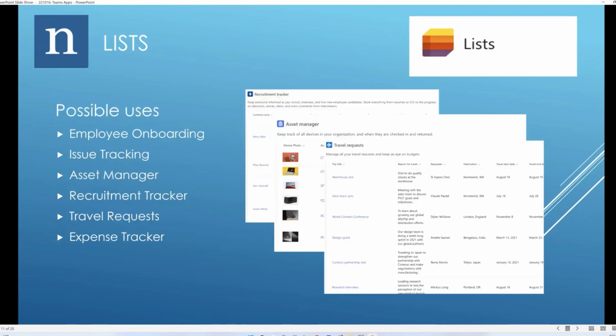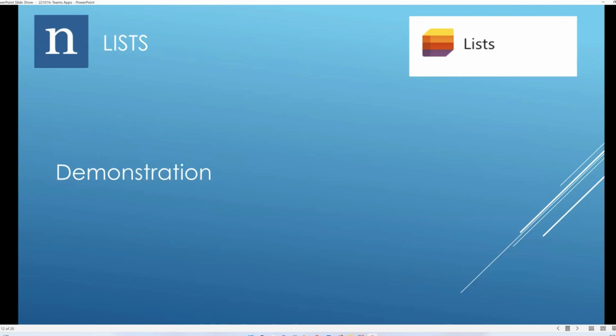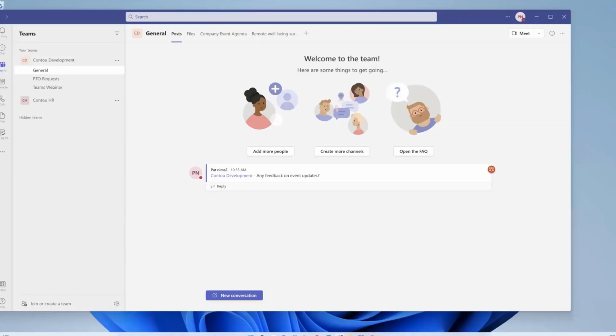So people might use lists for the steps involved in employee onboarding. They might use it for issue tracking. They might use a list for fixed assets or recruitments or travel requests. Anything where you have a list of items that you want to keep track of, update, and share with other people in a simple database application, lists is not a bad way to go and should be looked at. So I think my next slide says that we're going to jump into a demo of lists. Yes, we are. Okay, so I'm going to minimize this.